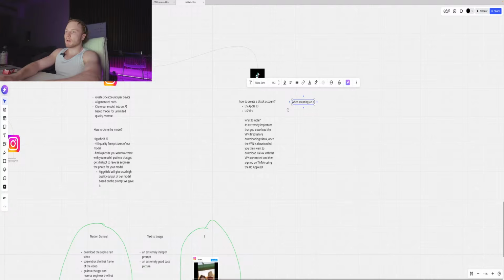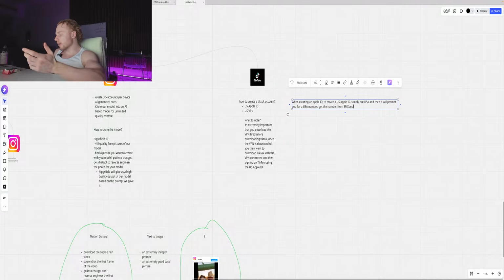When creating an Apple ID, to create a US Apple ID, simply put, I believe it comes up with a prompt saying where are you located or something. Simply put USA, and then it'll prompt you for a USA number. Get the number from SMSPool. Since you obviously don't have a US number, you have to go to smspool.com, I believe, and then you can get a US number from that, and that's what you would use.